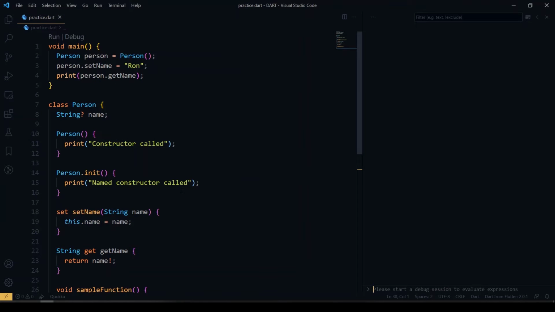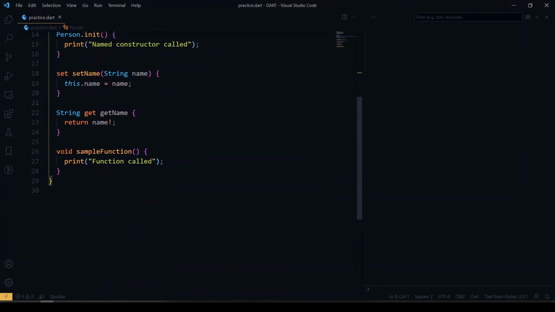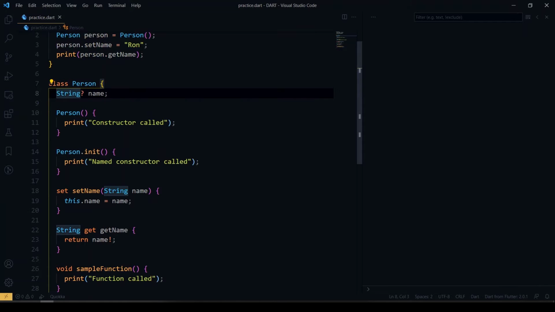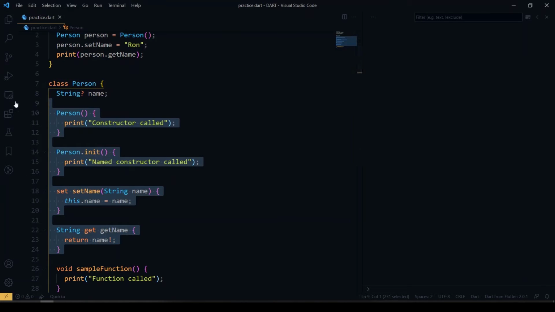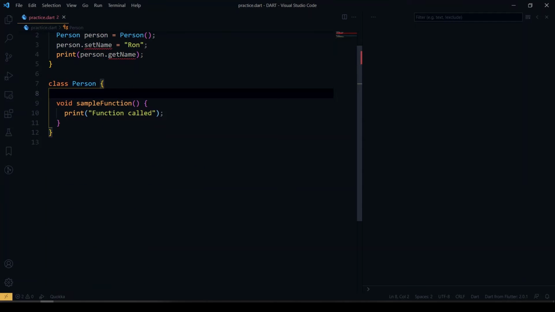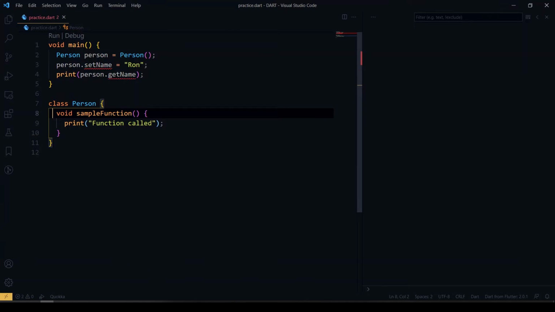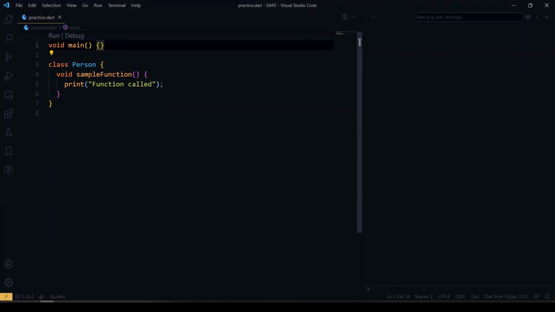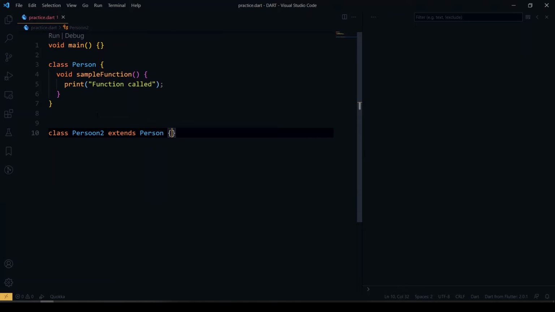Now we'll see the inheritance concept in our class. I'll just remove those things here. Okay, I'll just keep this sample function here. Let's remove these three lines in our main function. I'll create another class here called Person2. I'm going to extend the Person class here.